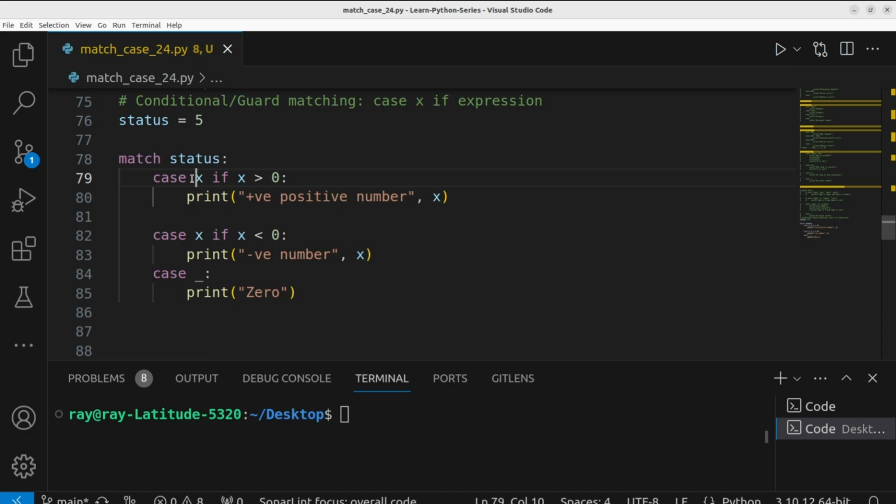In the first case, we want to match for x and verify if a condition is met before executing this inner block of code. x is just referring to the matched value. In the second case, if x is less than 0, then this block of code is executed. If no match is found, then the default case, which is this line of code, is executed. Let's run the program now and see the output.